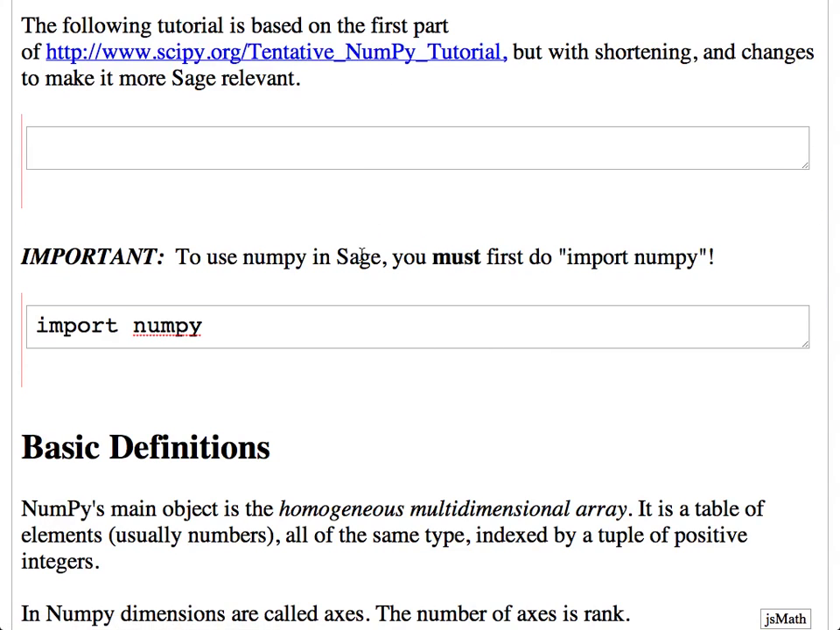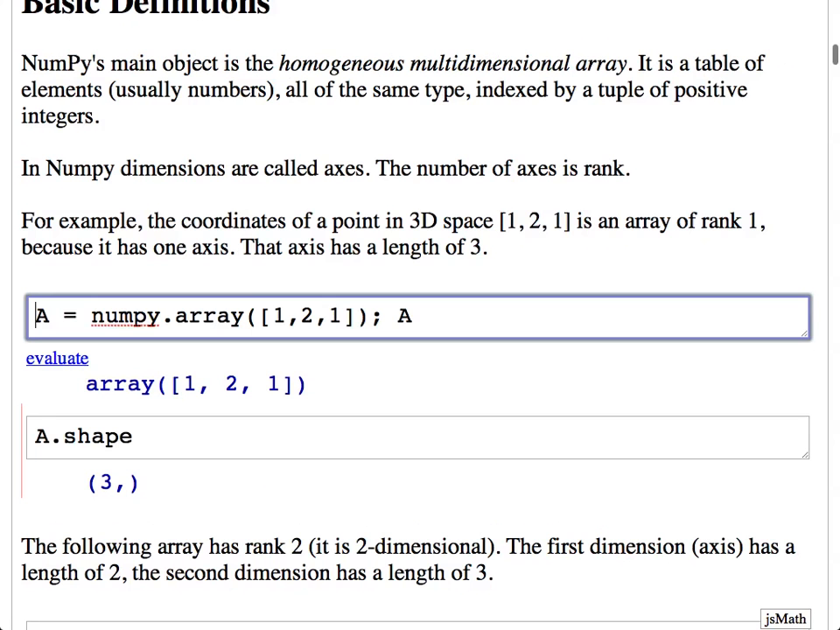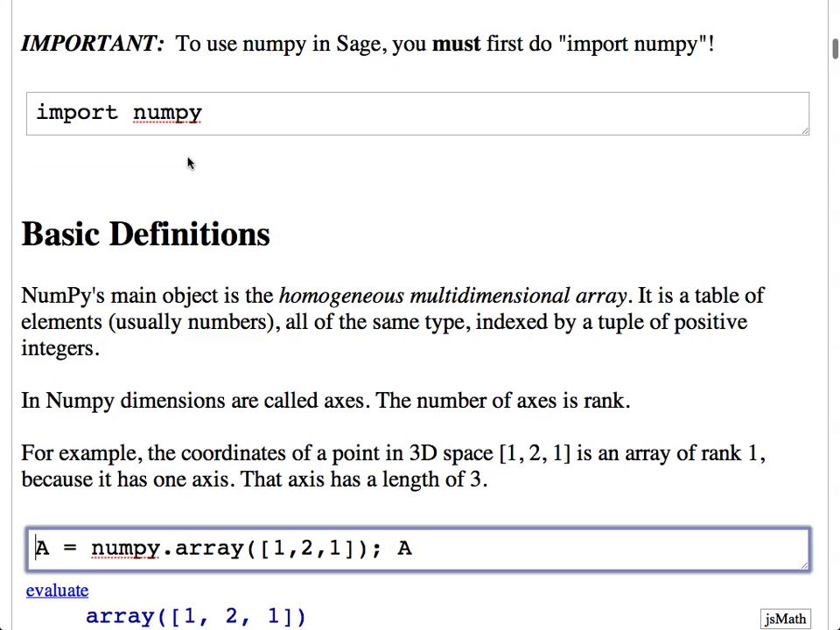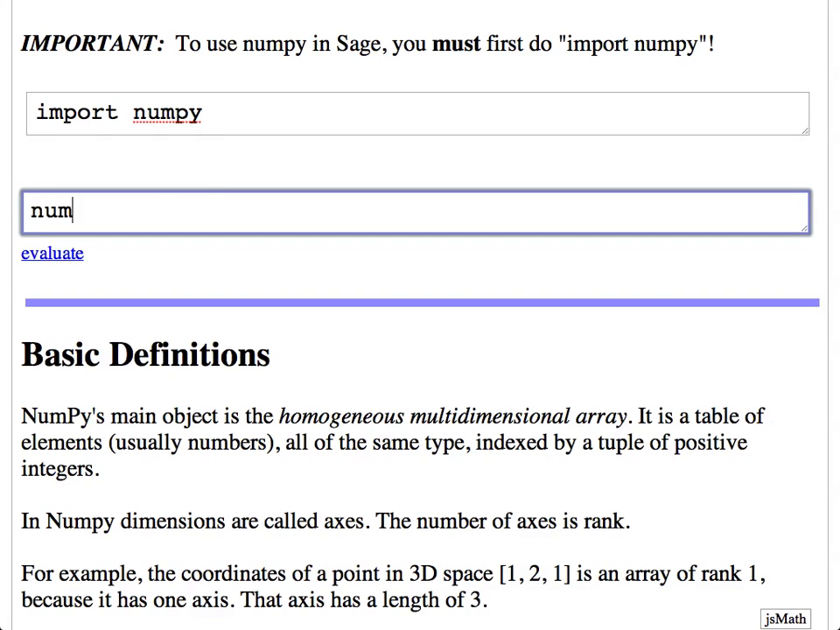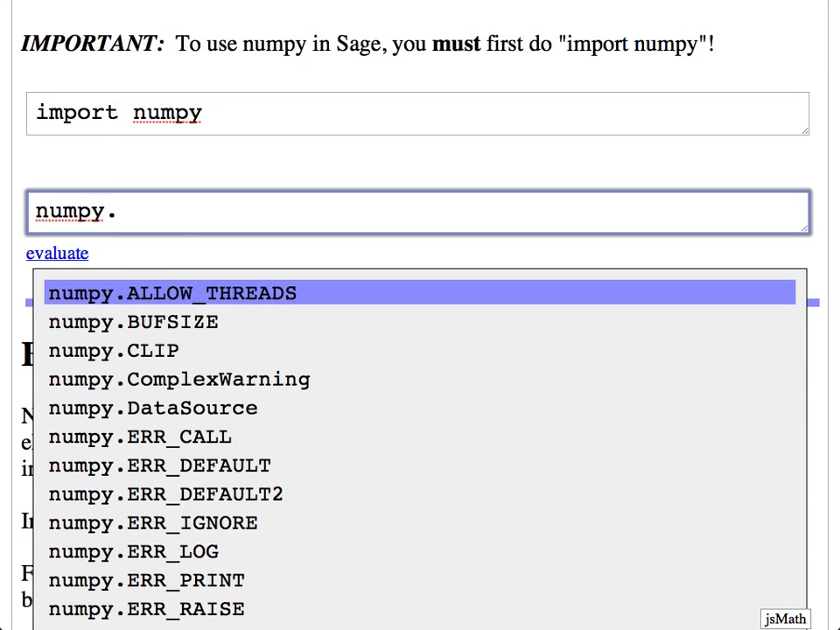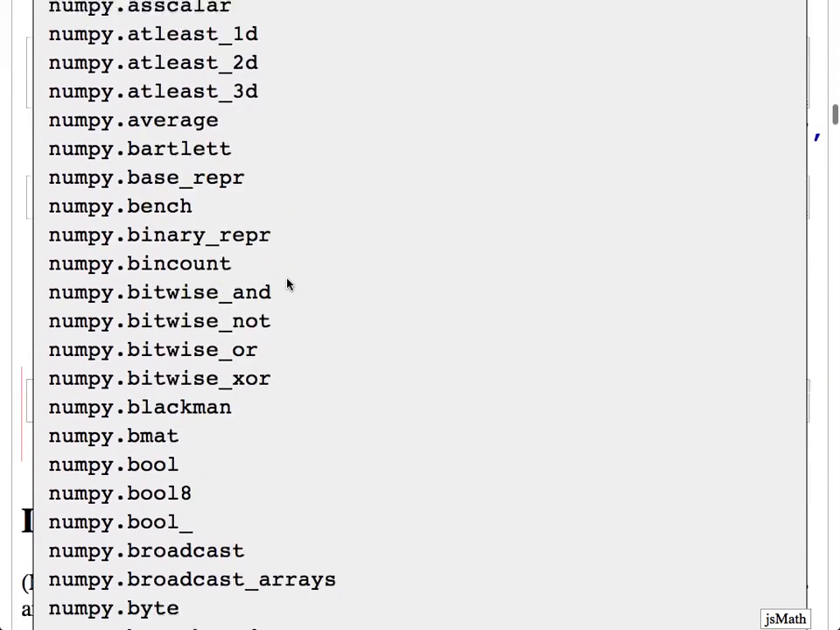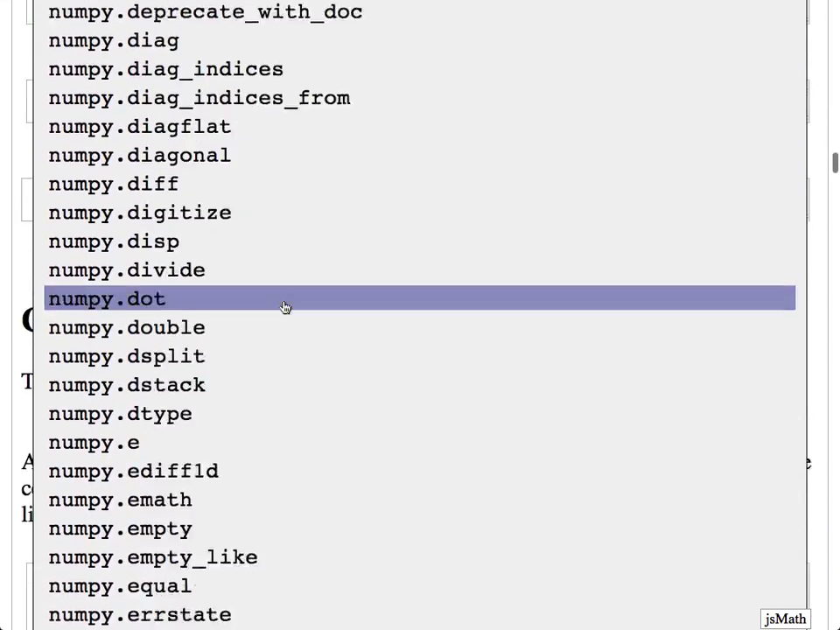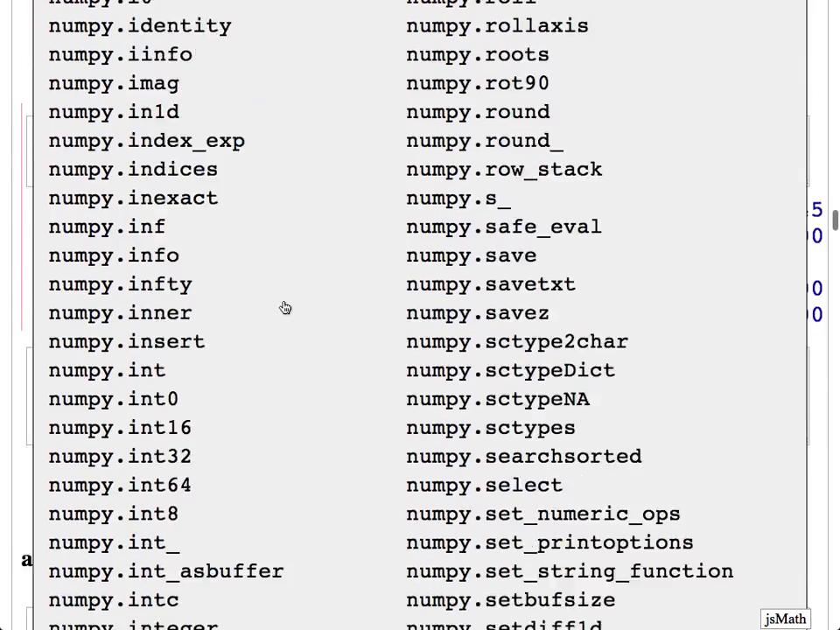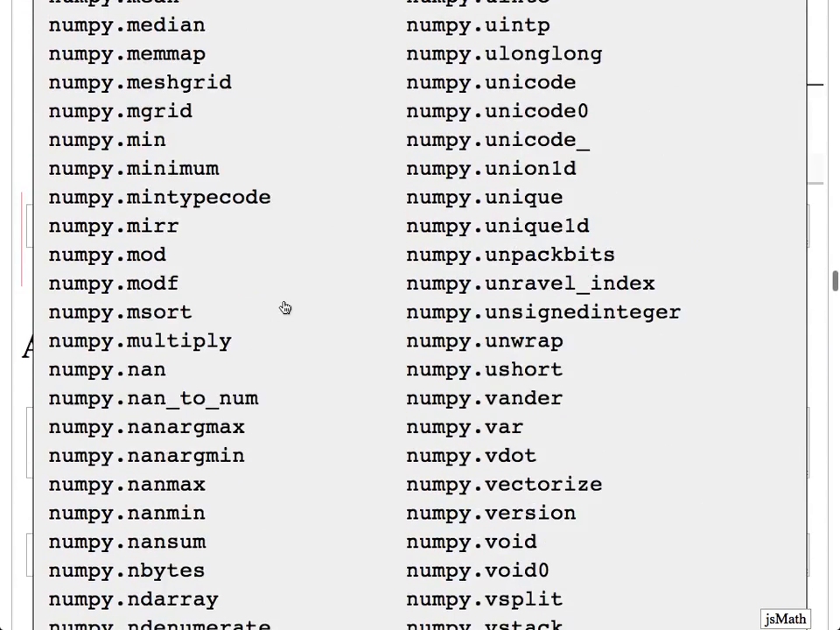Okay, the most important thing to start with is that you can't just use NumPy in Sage without importing it. You have to say import numpy, and then you have available, once you do that, a bunch of new functions. So if I do numpy.tab at this point, you'll see that there are a large number of things that are defined in this NumPy library. So we've gotten through B so far, and this just goes on and on and on. So there's a lot of stuff in here.